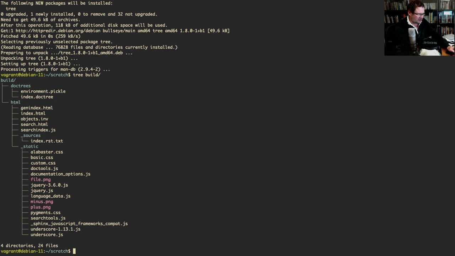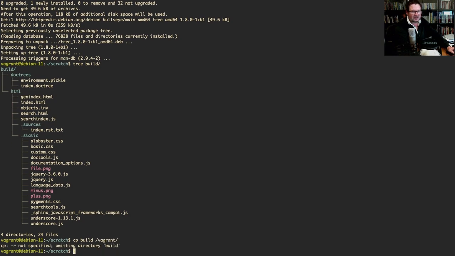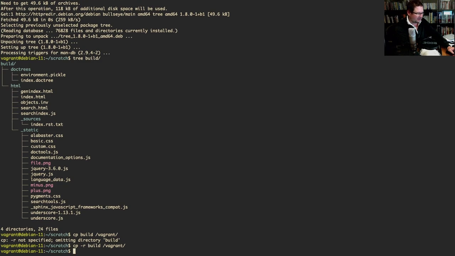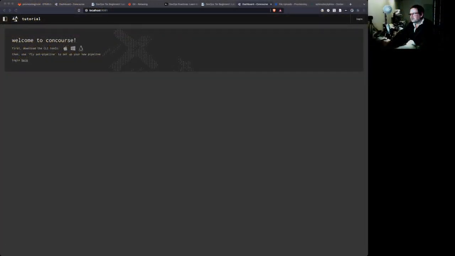So I suppose we should copy it really. We could copy the whole of build down to Vagrant, and we could do it with minus R, because then it would actually work. And now on my host machine, I can just open that up. So, that didn't look very promising. Okay, let's try it.